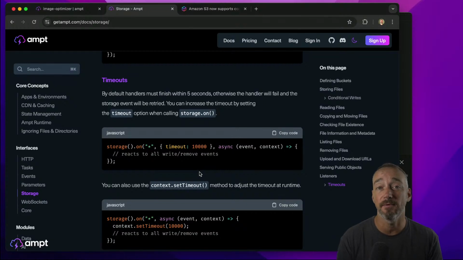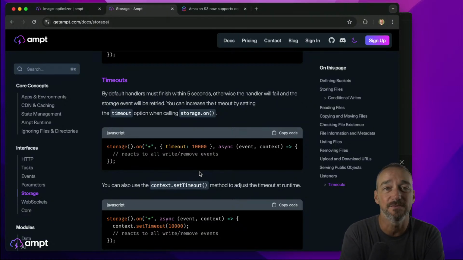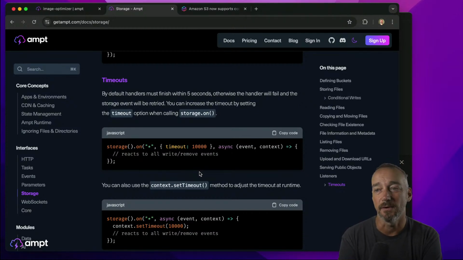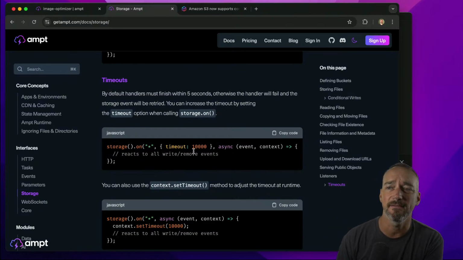So if you are doing big operations in your storage handlers, in these reactive things, they are going to time out within 5 seconds by default. That's just in case something goes awry, we want to have a low default so that it will time out if something is going wrong. But if you're doing image manipulation, or maybe some sort of AI thing where you're analyzing the image, it could take longer than that. So you do have the option to specify the timeout when you actually create the listener.